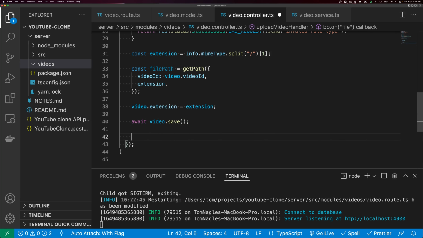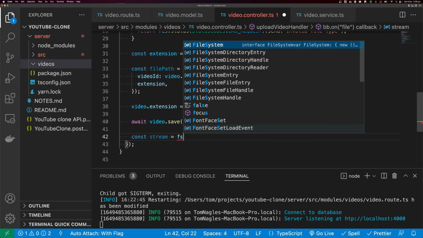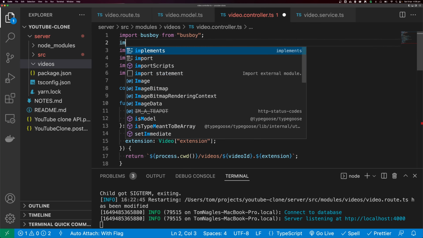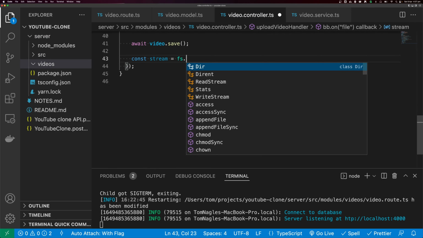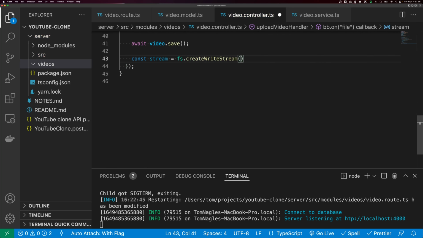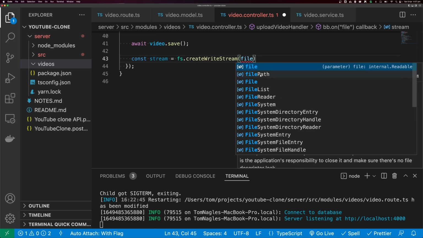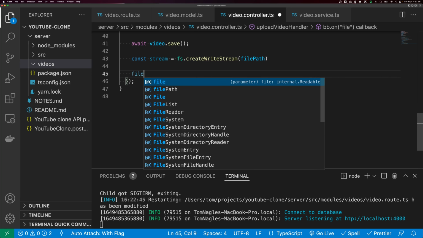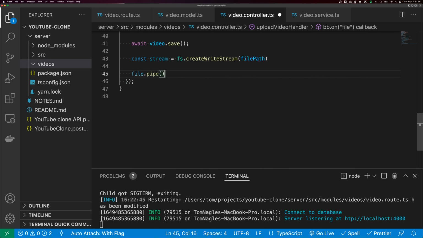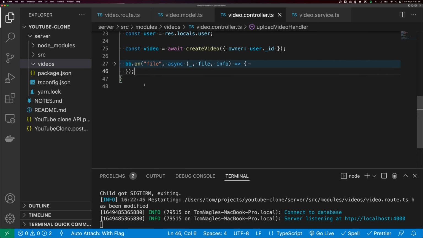Next, we want to create a stream. So I'm going to say const stream is equal to fs, and fs is just a file system, so we need to import that. fs from fs dot createWriteStream, and we want to write to our file path. Next, we need to pipe our file into this stream. So I'm going to say file dot pipe, and then we can pipe our file into the stream. So now we have our video uploading. We just need to know when we're finished uploading and respond to the client.